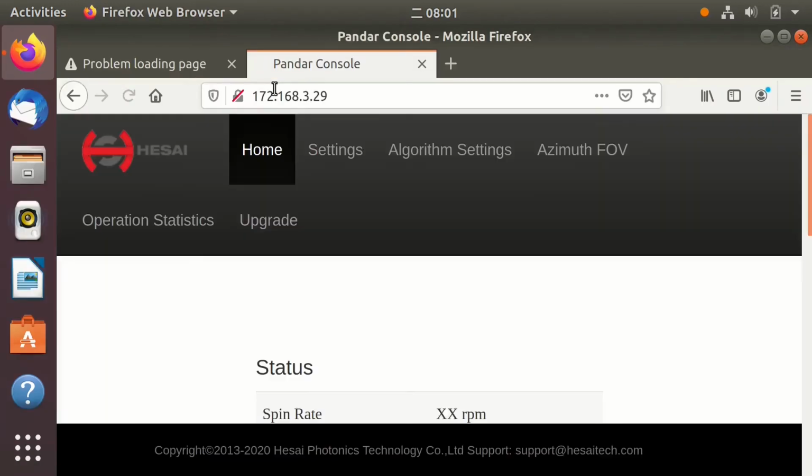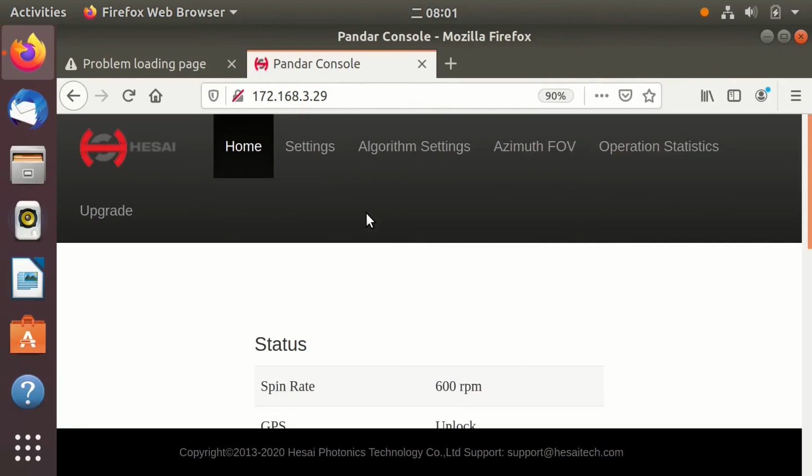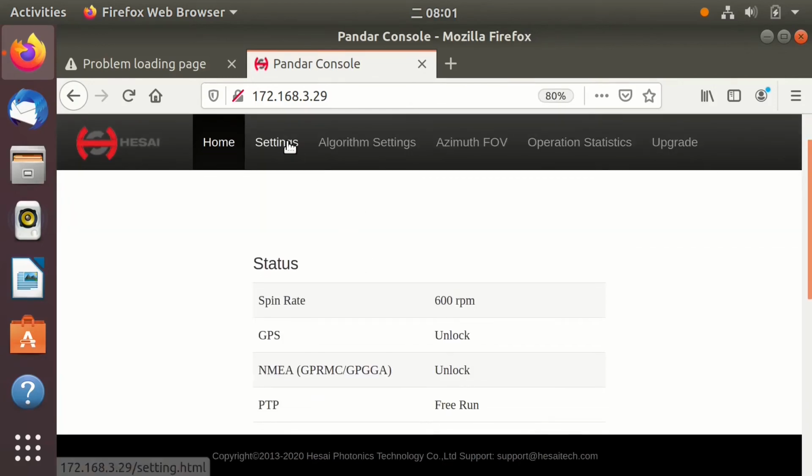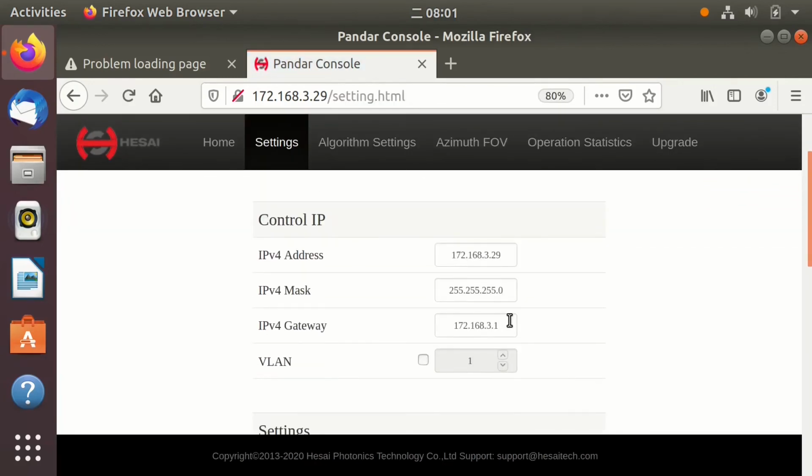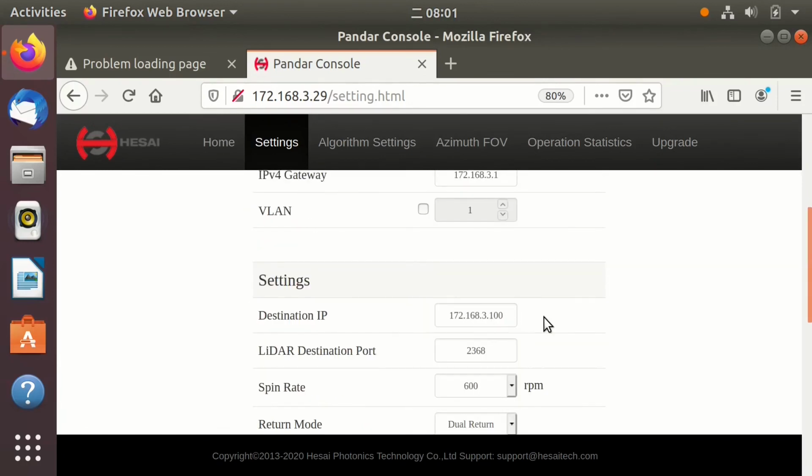Open browser and input Lidar IP. We can now visit the Lidar webpage. The Lidar is properly connected and we can change the Lidar IP settings in the settings page.